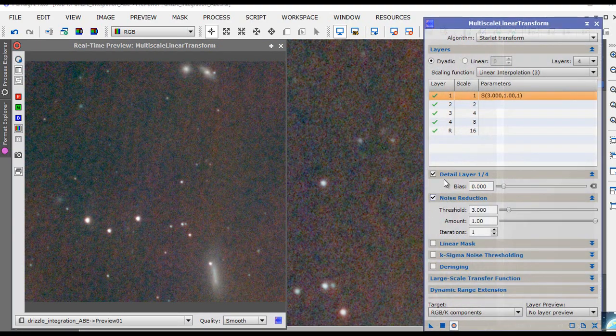So tick the noise reduction on the first layer. I'm not going to use 1. I'm going to drop that down to about 30. Do a couple of iterations. You can see here this is spinning. This is our real-time preview working out what to show us.